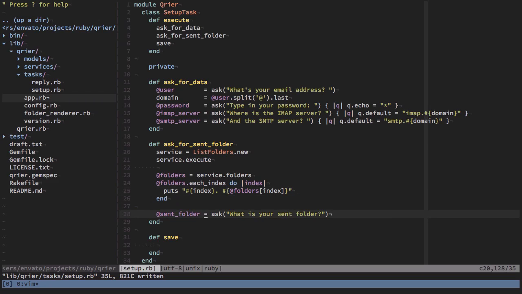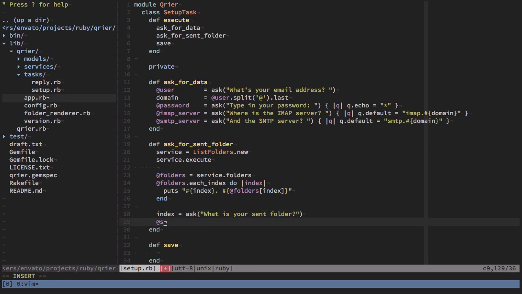The sent folder will be something different. Instead, I'm going to capture the actual index, and the sent folder will be the one that matches that index. So sent folder will be folders, index to I. Remember, we are capturing a string, we need to convert it to an integer.